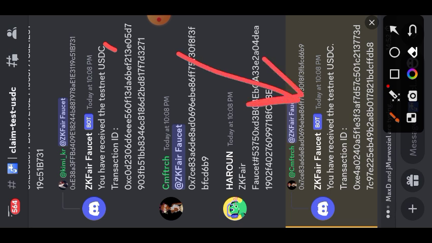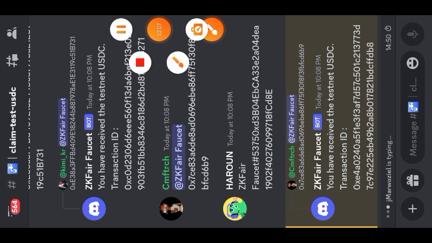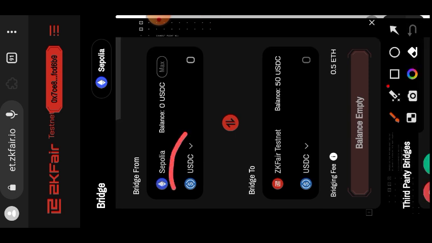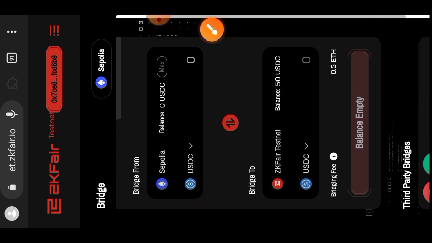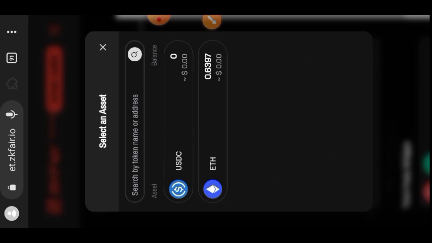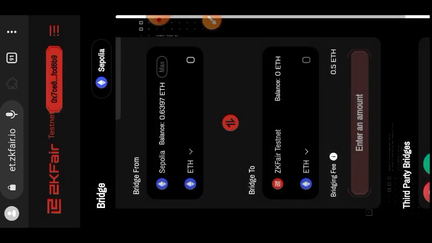Now that my transaction is being processed, I'll go back to ZKFair website. Now the first thing I want to do is bridge some ETH from Sepolia to ZKFair. So I'll tap on that drop down and then I'll change it from USDC to ETH. And then I'll enter the amount that I want to send.